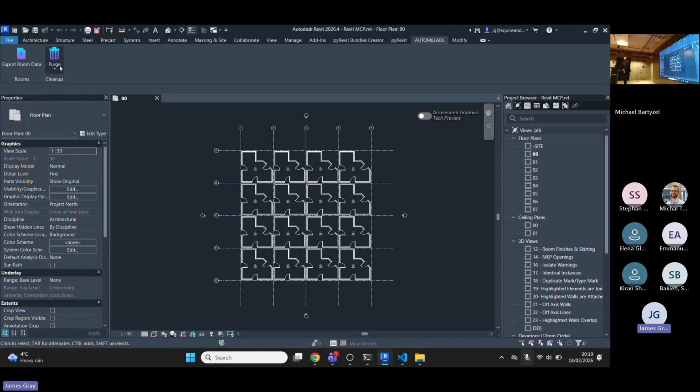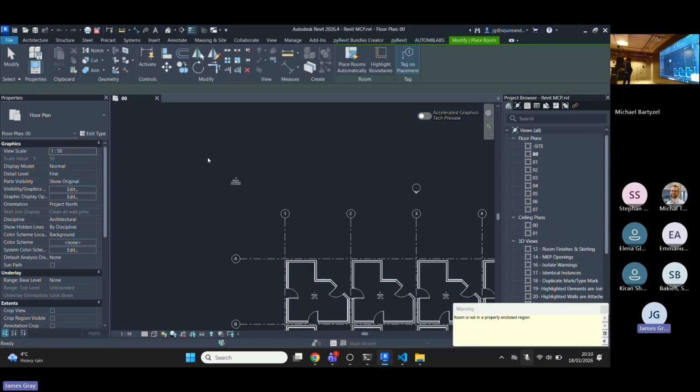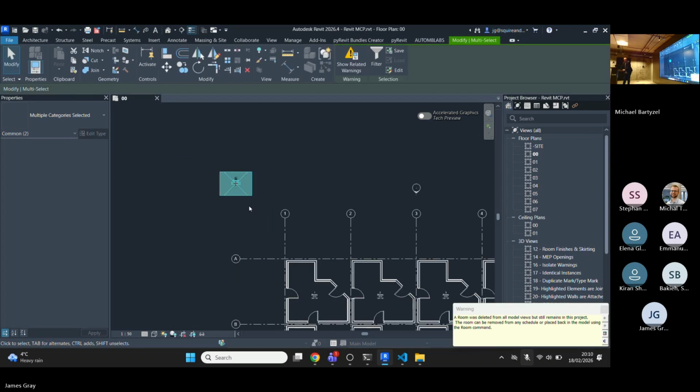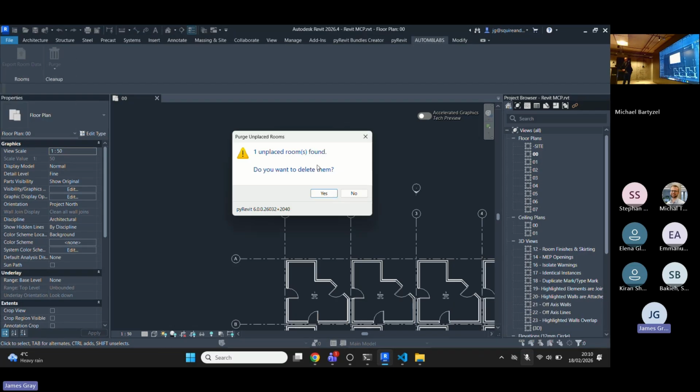So Automate Labs, purge. Let's put some rooms down just to make sure it works. And again, feeling brave. Just delete that. Let's purge this. Purge unplaced rooms. What's it going to do? So it's found one unplaced room. Do you want to delete them? Yes.